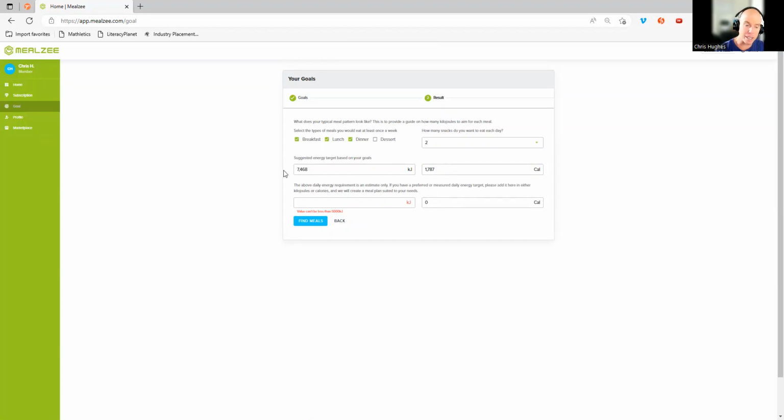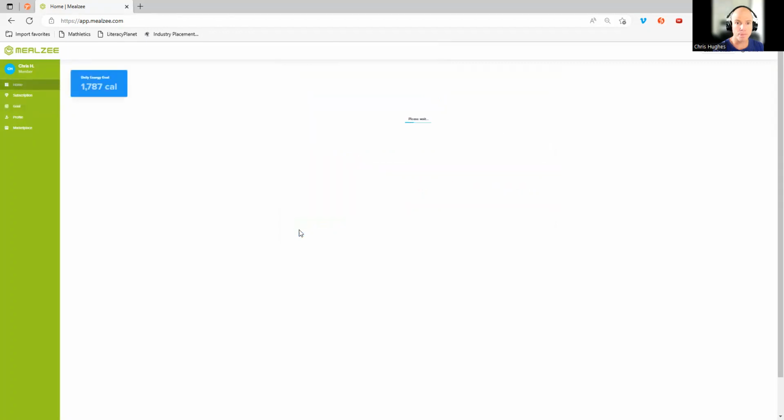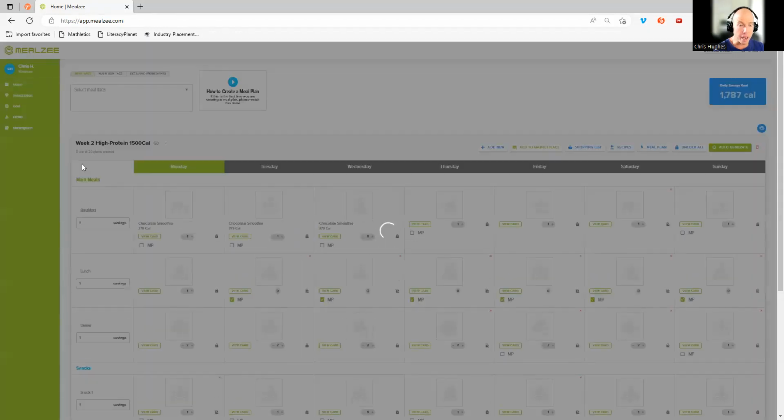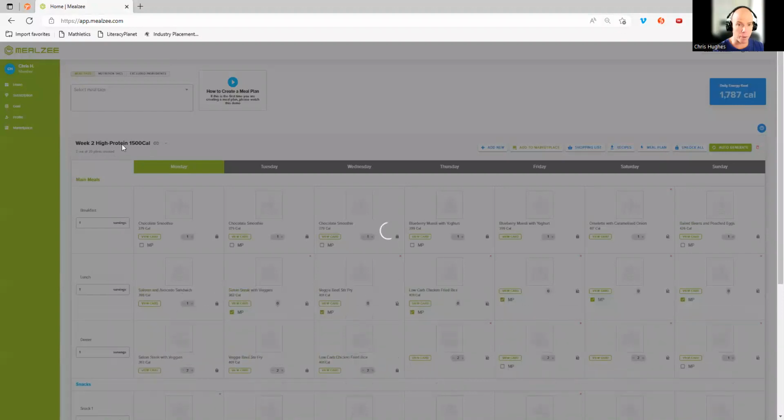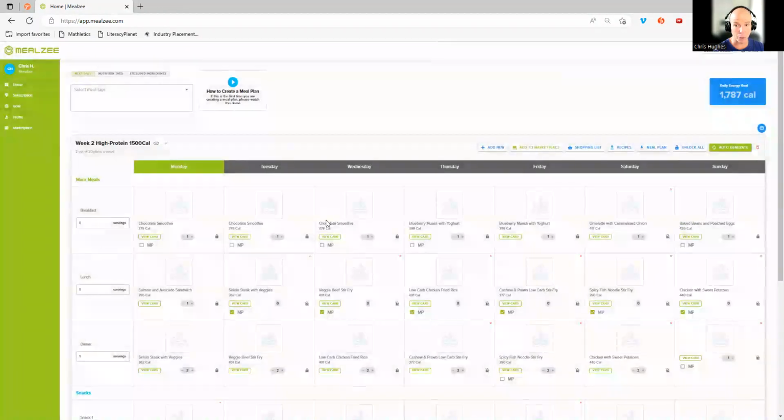This uses a predicted validated equation on how many calories to aim for, or kilojoules to aim for, depending on your preference. You can override that. So if you've been talking to a dietitian and they've said, no, aim for this amount, then you can type that in there and that will give you the ability to override. So you just hit find meals, and that's where the meal plan from the marketplace will appear. So it will appear there.